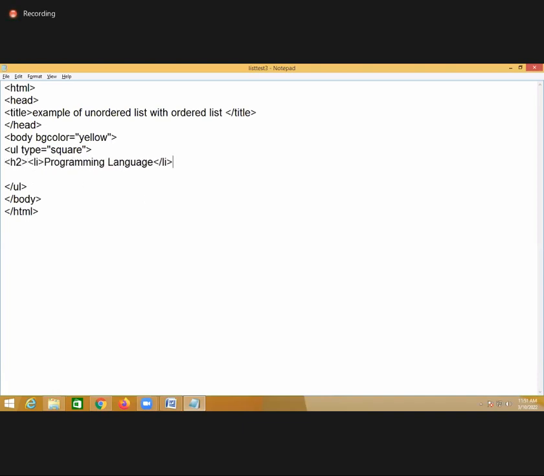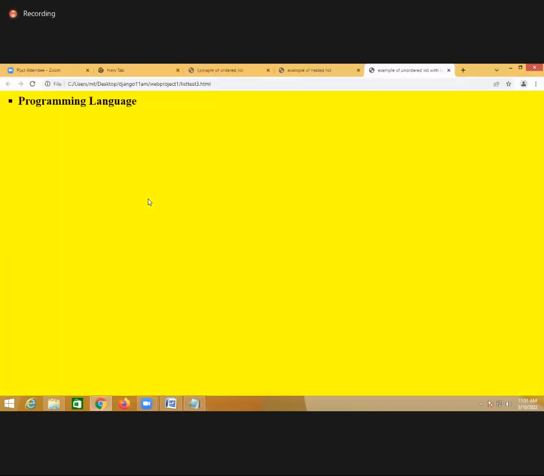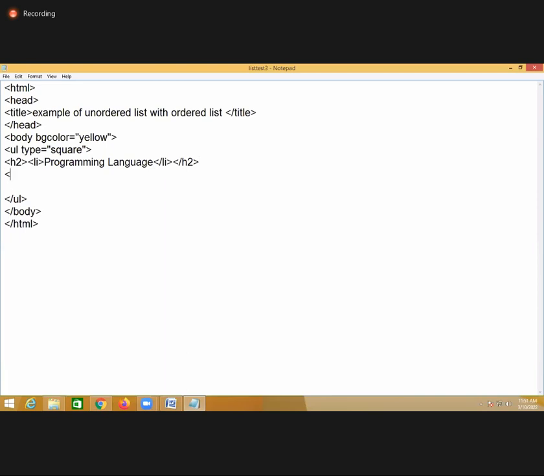Okay. Now this list I put in header 2. So this is programming languages. And within this unordered list, I'm using which list here? Ordered list. Within unordered list, I'm using an ordered list.